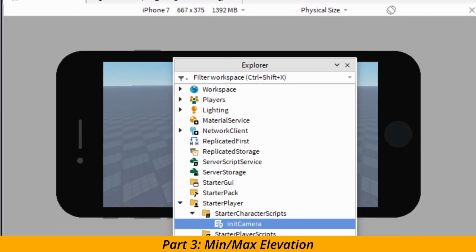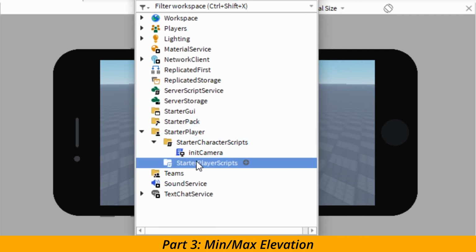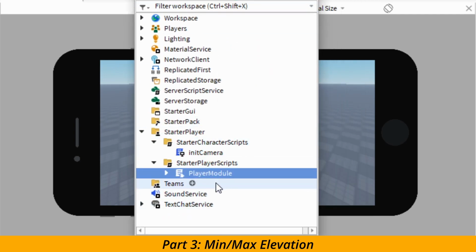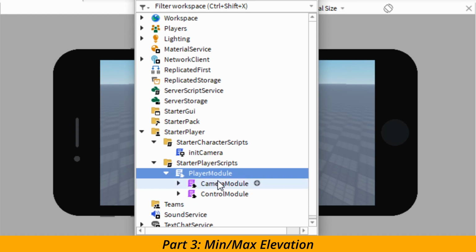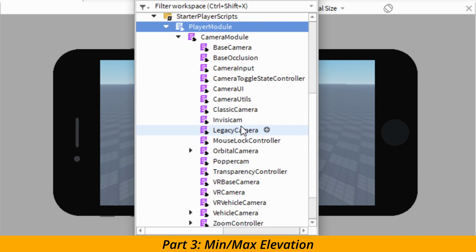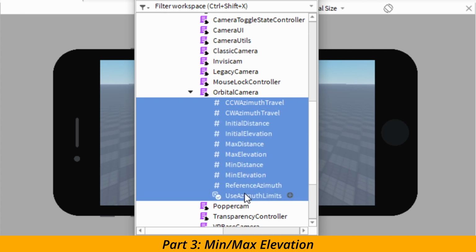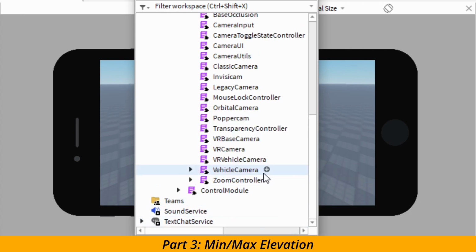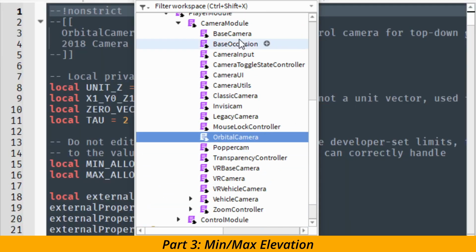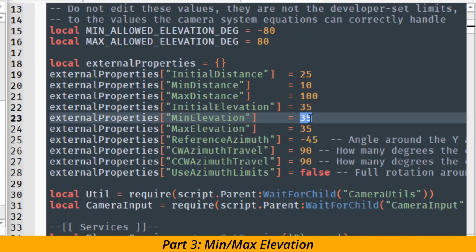So now I stop playing the game. I have the game files open without running it, and now I paste it into StarterPlayerScripts. So now we have PlayerModule also in our StarterPlayerScripts folder. Inside of here we have CameraModule, and inside of CameraModule we have OrbitalCamera. Inside of OrbitalCamera we have a bunch of string and int values. We are going to delete them because the values will mess up our code.